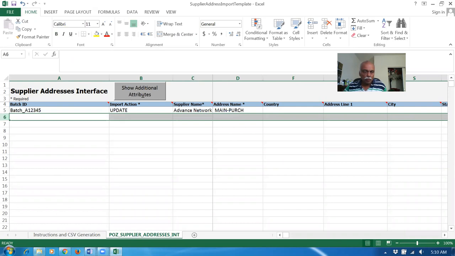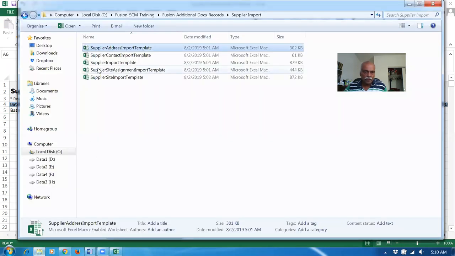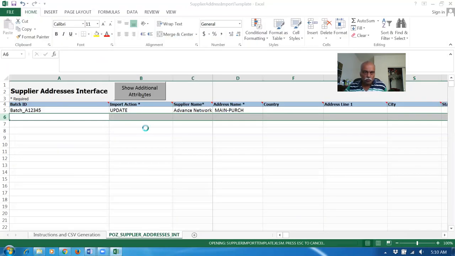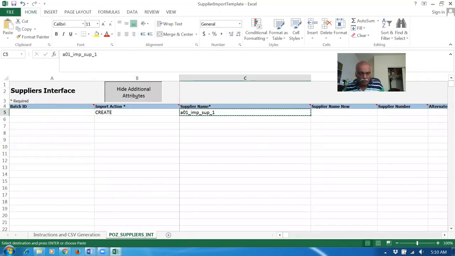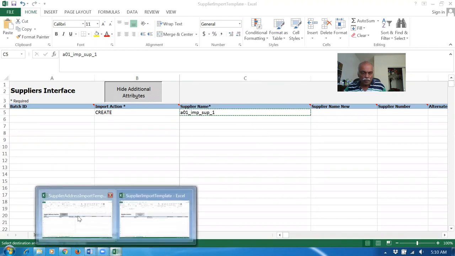And then let me open up the previous sheet also, right? The supplier sheet also, the supplier import sheet also. Right? And then what happens, I can very well take a copy of the supplier now. Take a copy of the supplier. And then you go there, you go to this place.